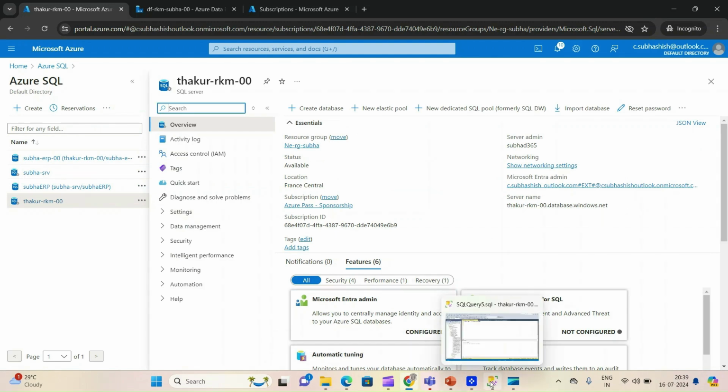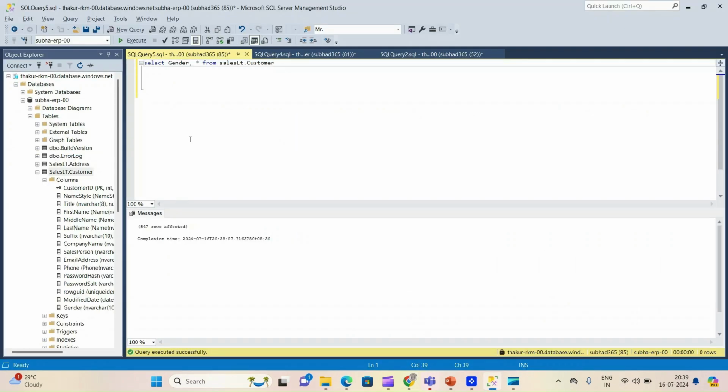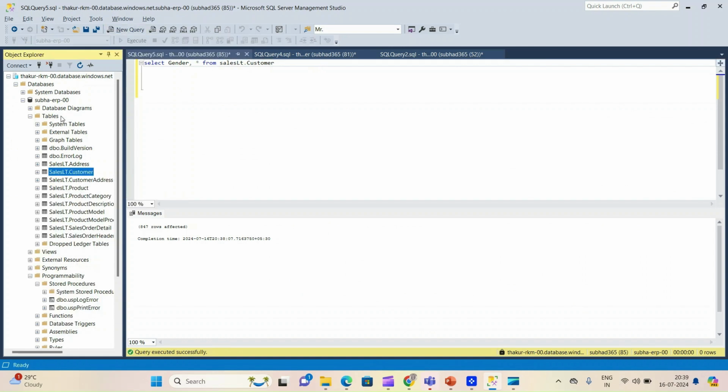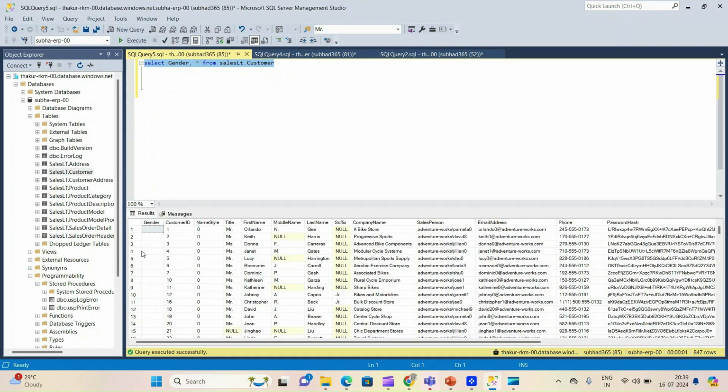If I take you to my sample database, I have connected to my SSMS, SQL Server Management Studio, and these are the different tables of my installed database. Along with this customer table, I have created one field known as gender. Essentially, it's a string type field, and it's empty. The idea is I am going to use Azure Data Factory to update this gender column.